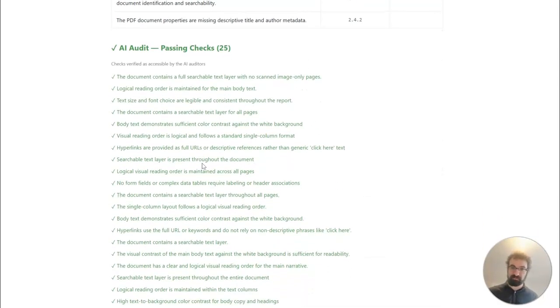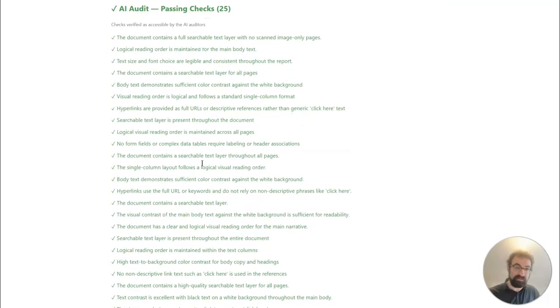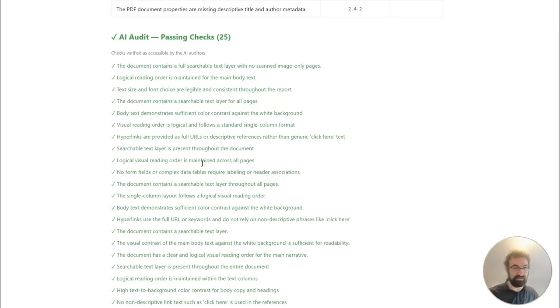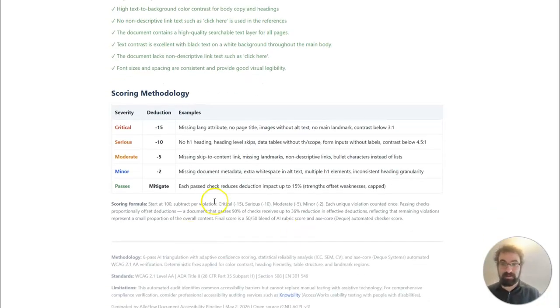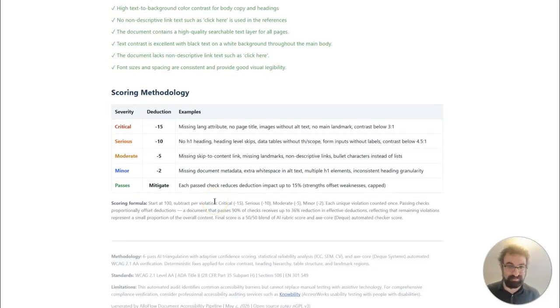But then part of the rubric also includes the passing checks, because that's really important, right? You could be doing a lot right, and I want to give PDFs or whoever, credit for what is going on that's good. So this shows you everything that's excellent, and it also explains the scoring methodology. Of course, I would love to work with you if you can think of ways to refine the scoring methodology, so it aligns more with what you actually do. I'm fine to make any adjustments you recommend.